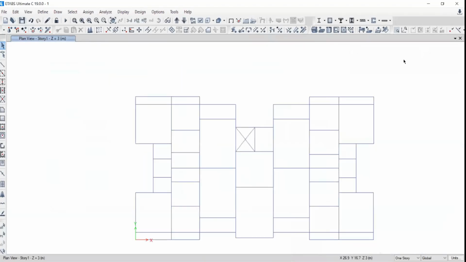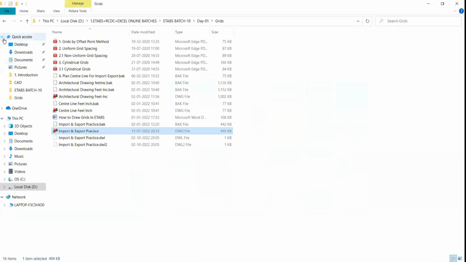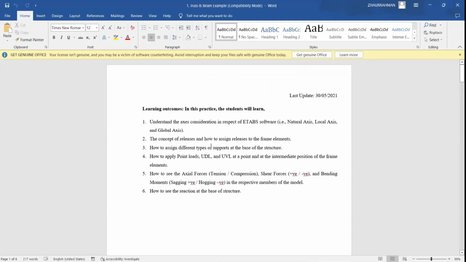Now, this is the complete discussion about how you can draw the grid lines. Now, the next exercise is where we are going to validate the software, whether your software is giving the right result or not. But along with that, we have to learn a lot of things: what the different axis systems are, what the concept of releases is, how to assign the loads, and what the different types of loads are: uniformly distributed, uniformly varying load, point load.